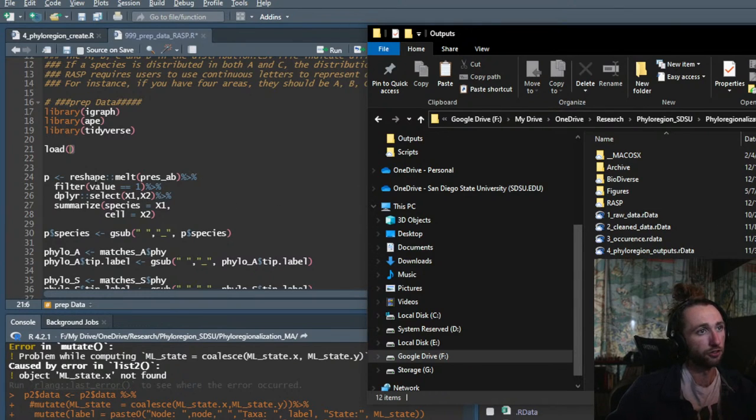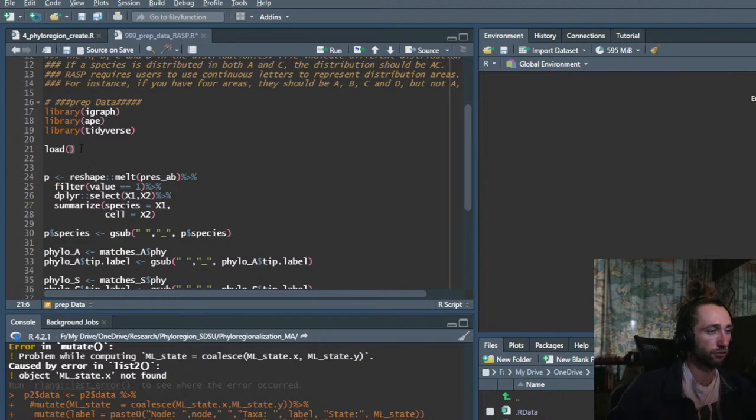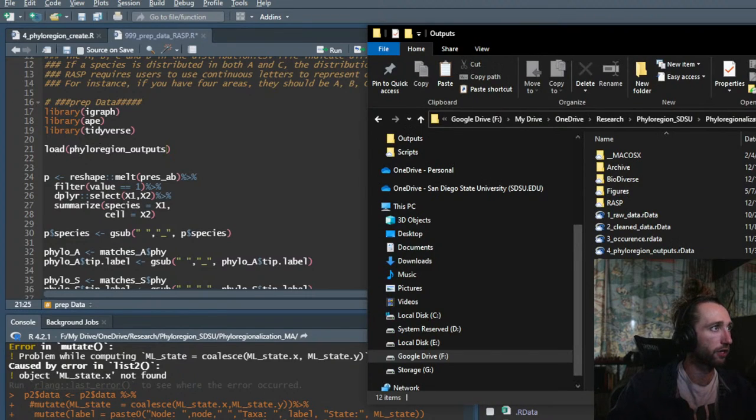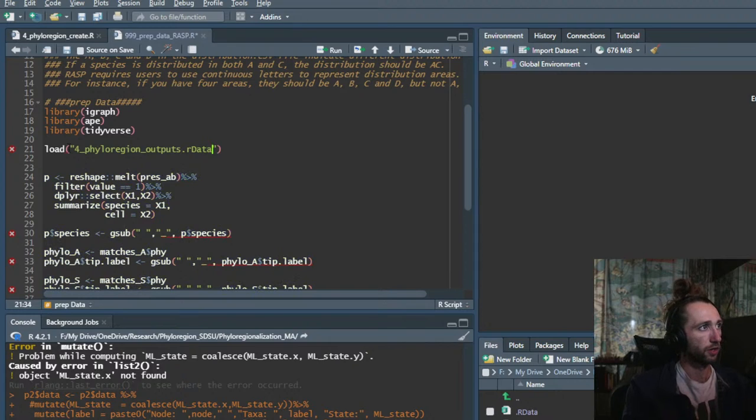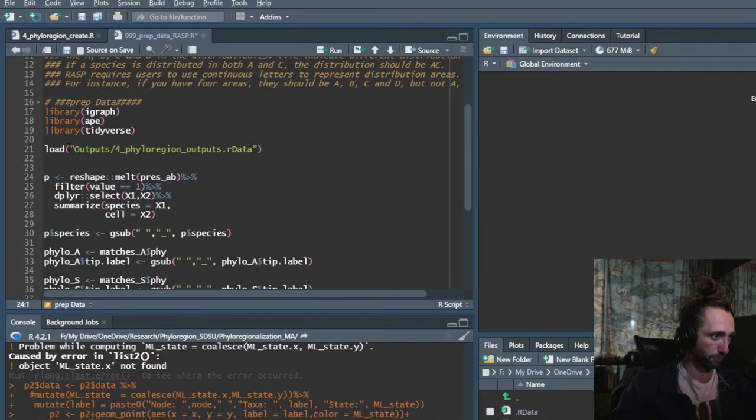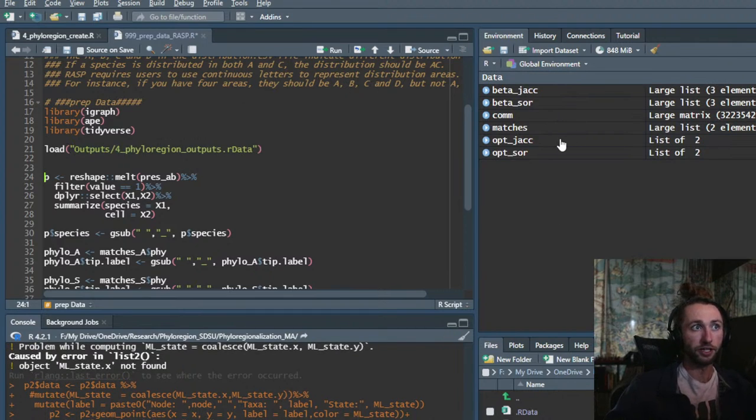So what I can do is load, for example, phylo region outputs. Of course, I forgot. Is it just called that, .rdata? Okay, so phylo region outputs .rdata, and I keep it in my outputs folder, so I need to specify that, outputs. So what you see is that inside of here, I actually have kept quite a few different data sets. All within one data set, very easy to load up.